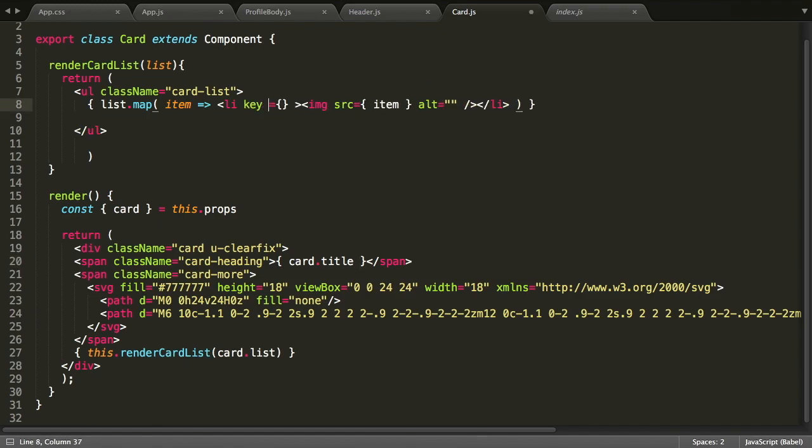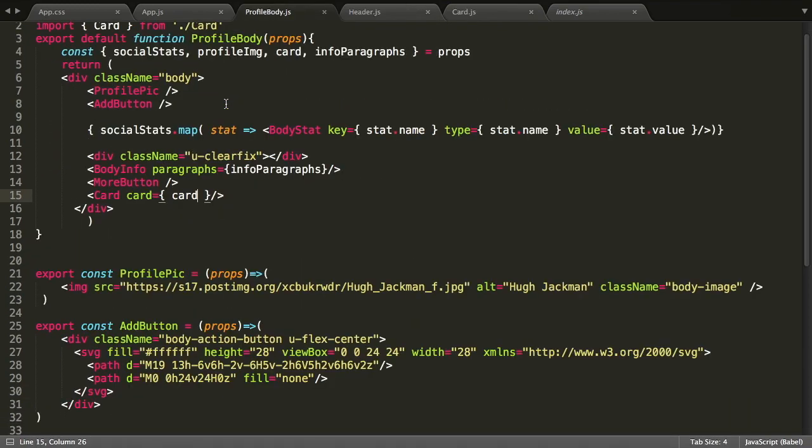Always want to do it just so we can keep React happy and keep everybody happy. Because we don't want to update arbitrarily. We want to update consistently and efficiently. That's what ReactJS does for us, as long as we put our keys. So I'm just going to say item dot, nope, it's just item. So we go back to our profile body.